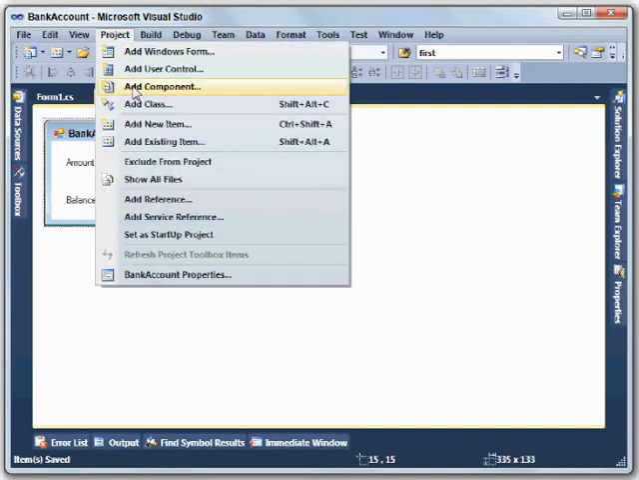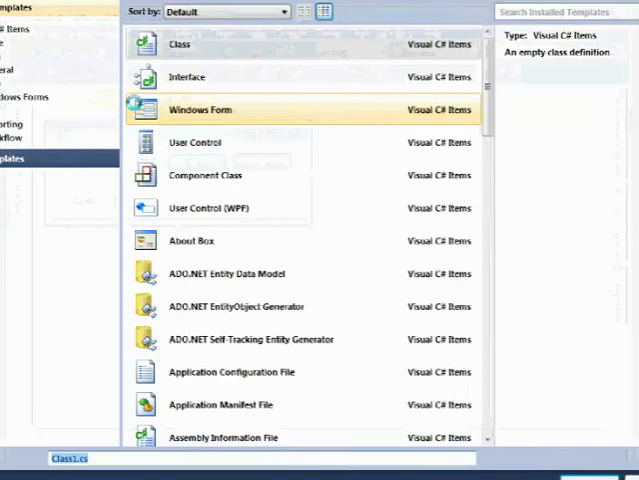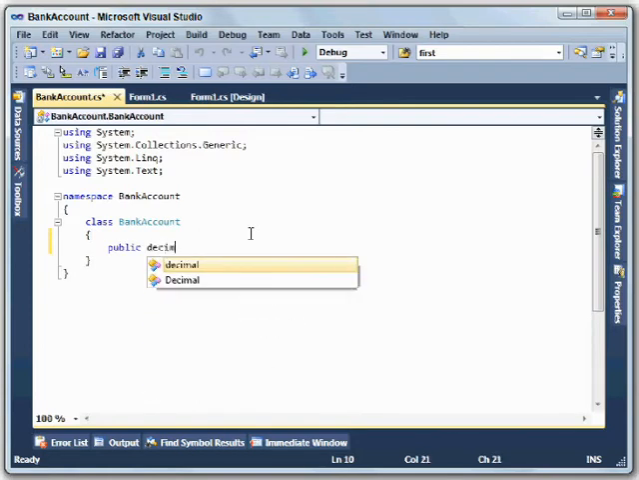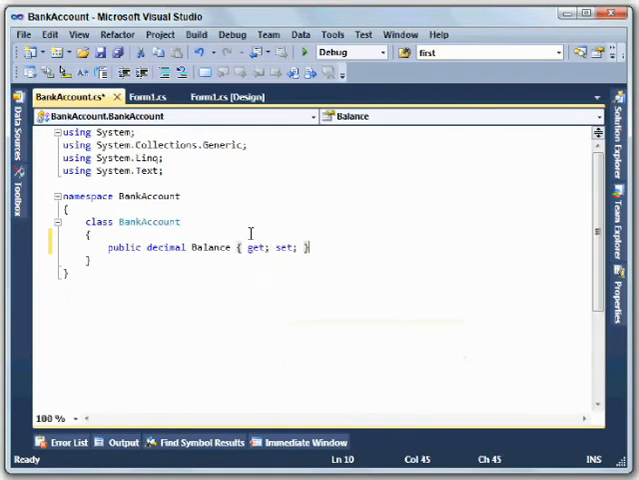Let's create our bank account class. So I'll call it BankAccount. And we need to give it a couple properties. Actually, it only needs one property. It's going to be a decimal property because it's currency. We're going to call it Balance, and it can be auto-implemented. So that part is easy.